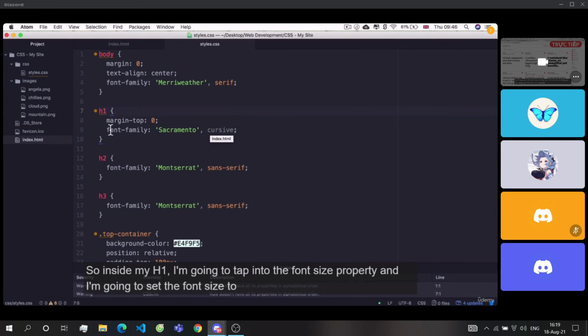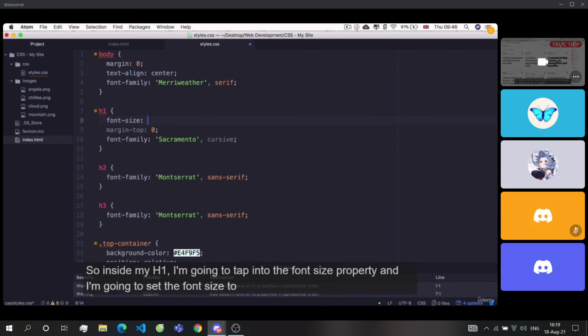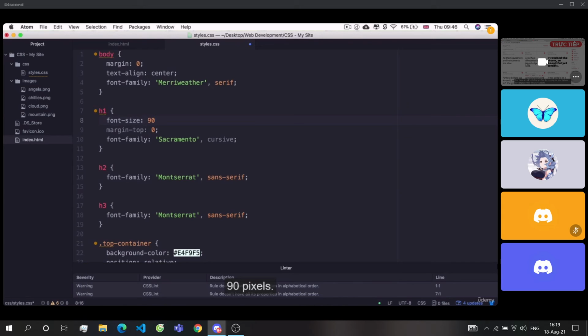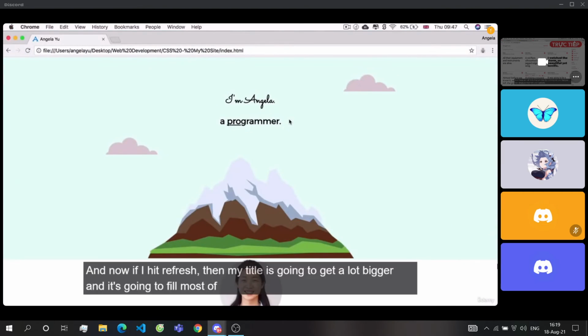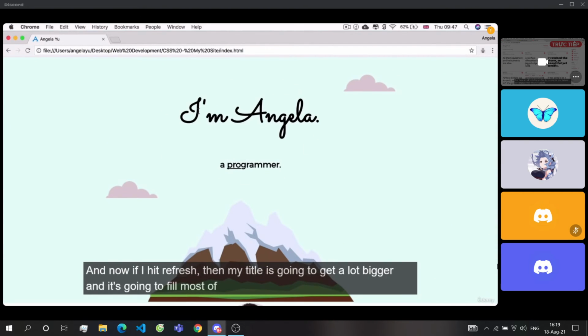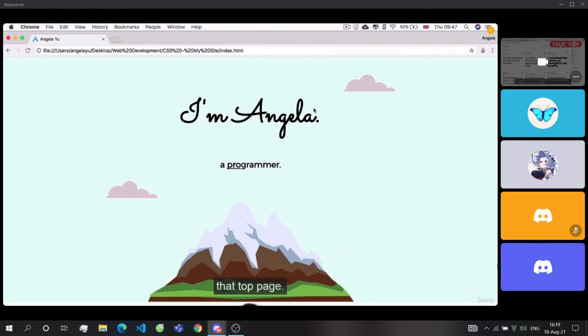So inside my H1, I'm going to tap into the font size property, and I'm going to set the font size to 90 pixels. So this is equivalent of selecting 90 in the drop-down menu when you're selecting a font size. And now if I hit refresh, then my title is going to get a lot bigger, and it's going to fill most of that top page.